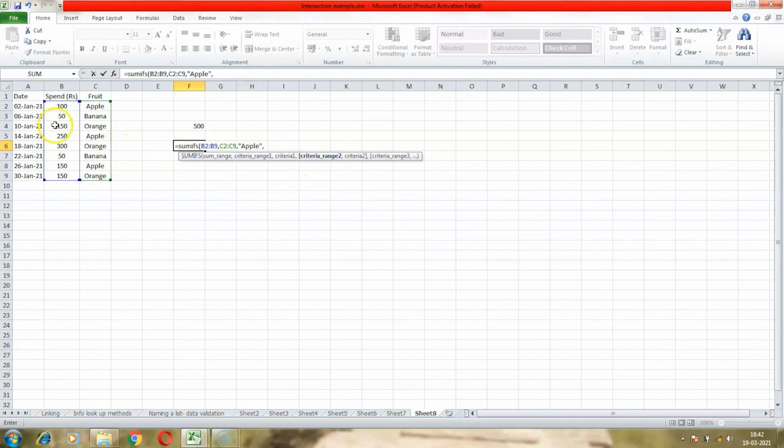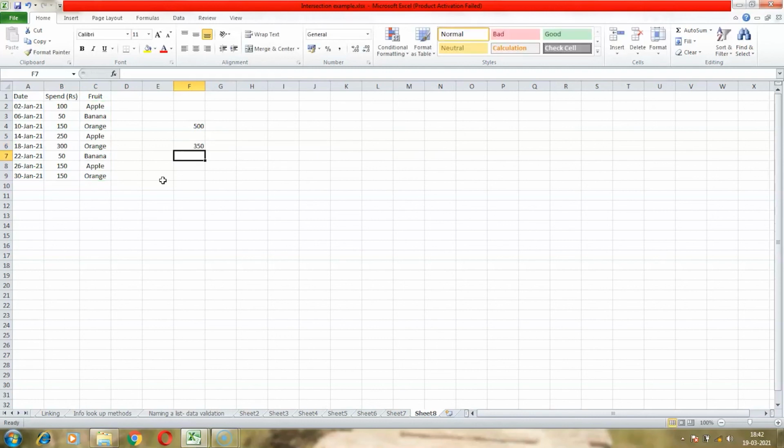And then the second criteria is that we want to find the expenditure before 15th January. For this, we select the entire date range, and then we put in the criteria less than 15 Jan 2021. We close the quotes and then we close the bracket and we press enter. So this value returns the expenditure on apple before 15th January.